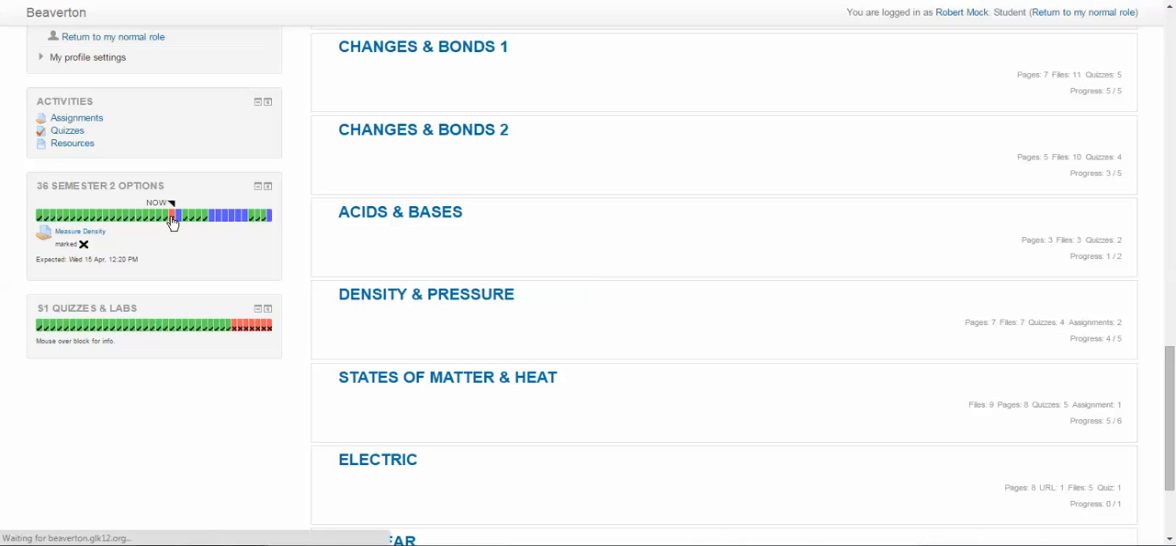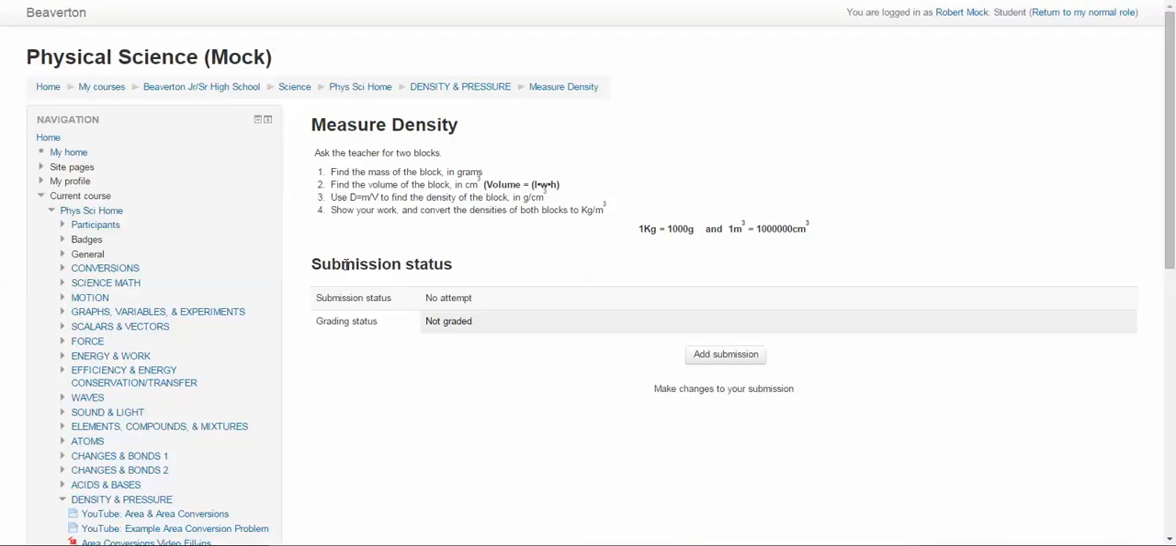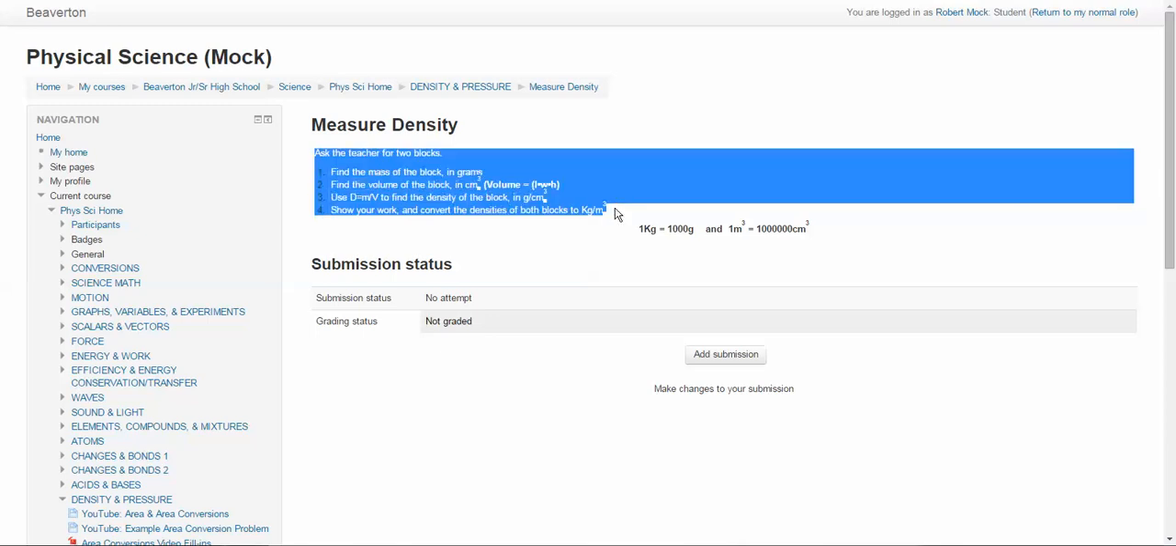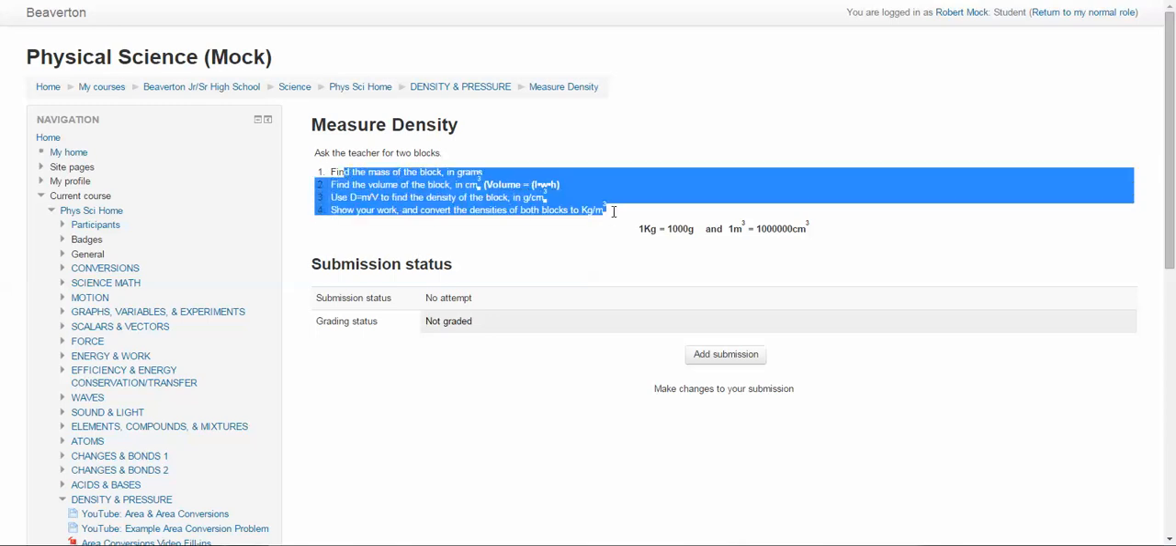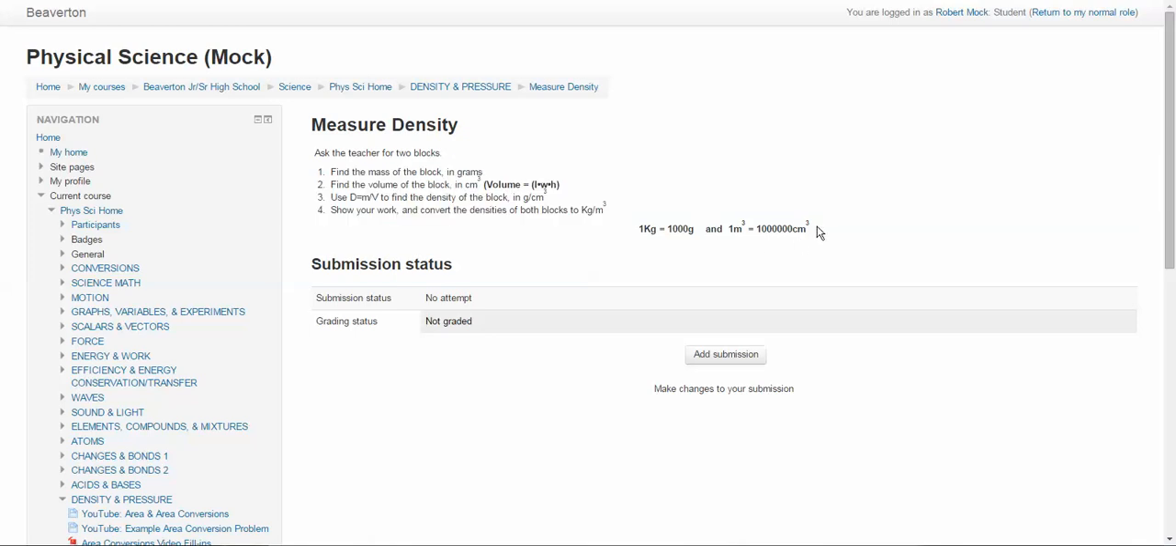So let me click on this. And if you can see it, you'll go to a page like this. This page gives you the instructions. It tells you what to do and what is expected of you in the assignment. So if you do all the things in the assignment and you get it right, then you'll get credit for a quiz. And on this one I also give you some conversion factors that you need.